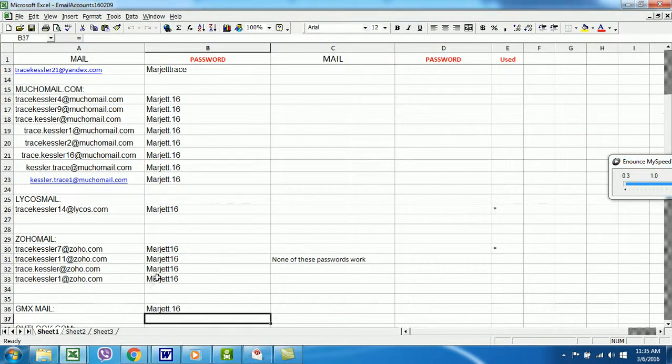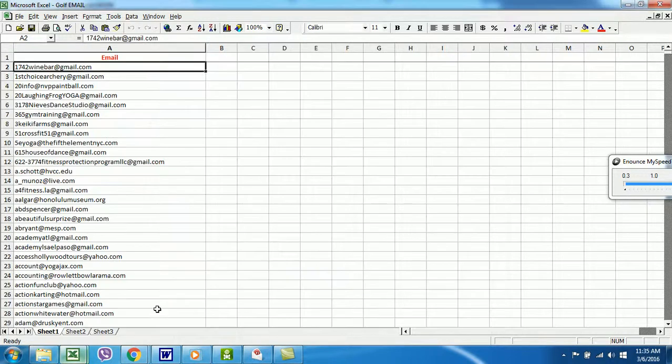So we go to... we're using golf email to start. And so LeadAutomator will only email 75 at a time. So on campaign 1, you're going to email 75 people. On campaign 2, you'll email another 75 people. So you see we have the email column.